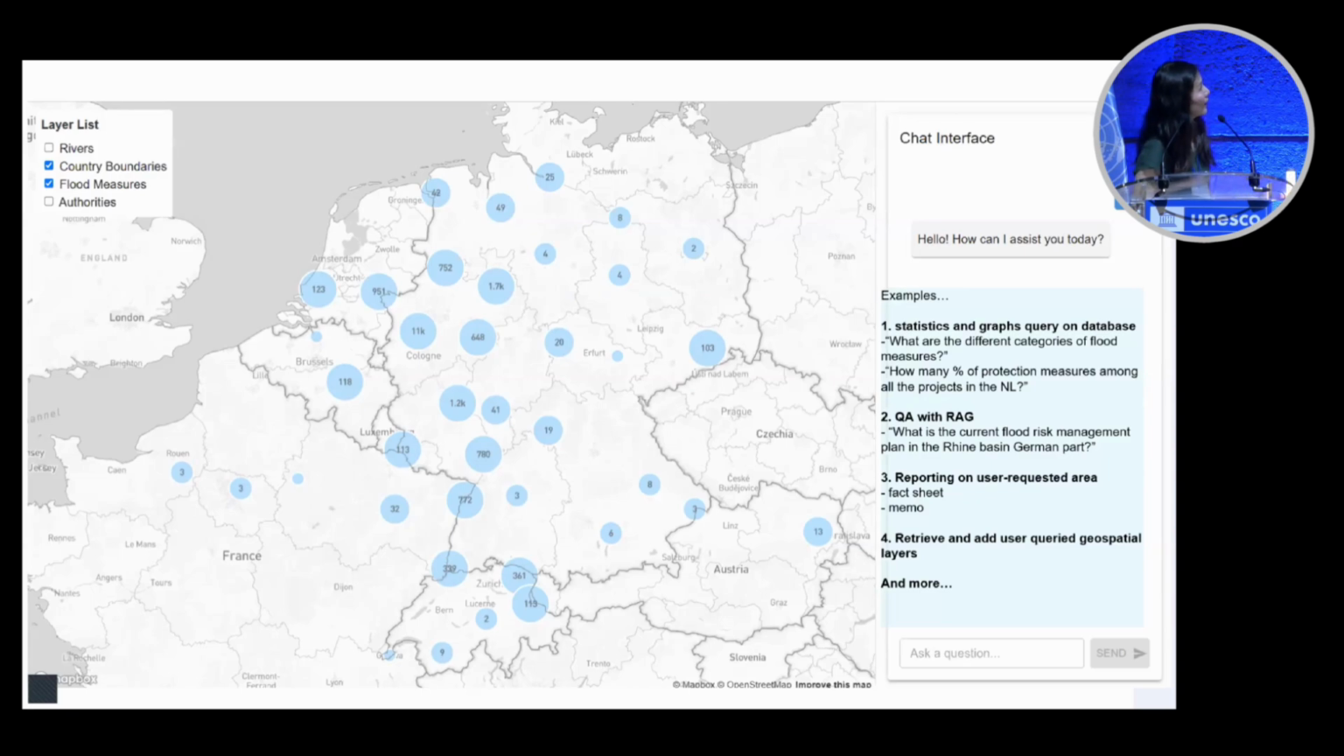Other use cases are about reporting: you probably want to create a quick fact sheet or memo of your area of interest when you zoom in. So there are different possibilities and different user stories and needs. We're still developing this simple application.